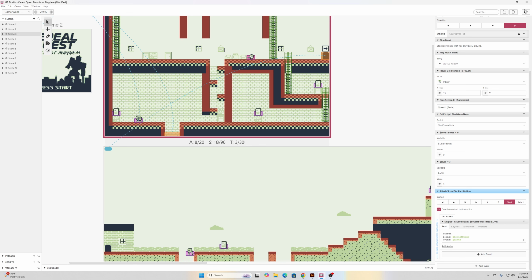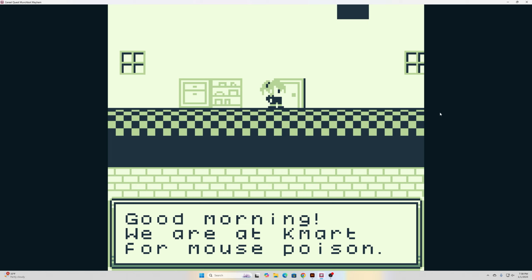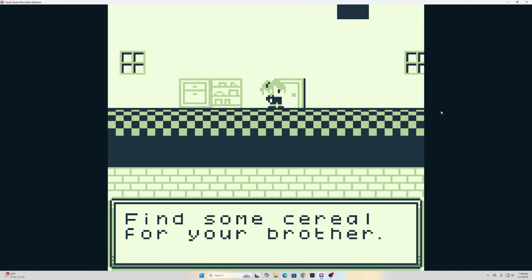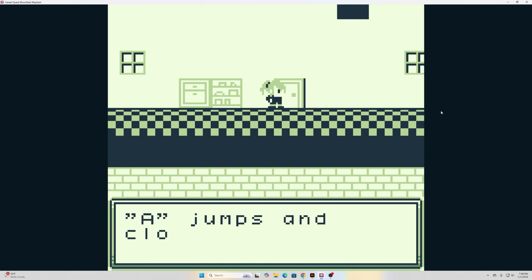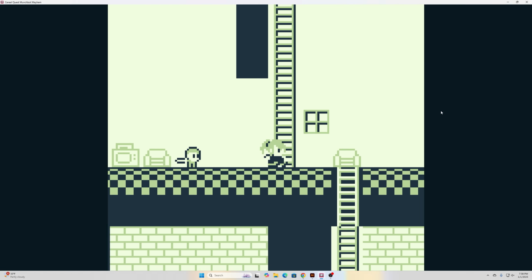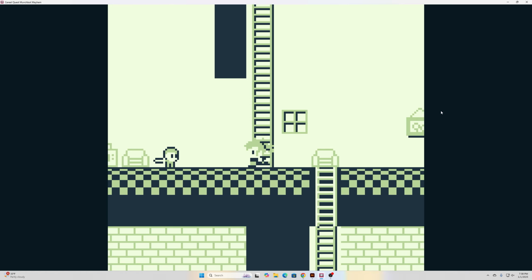So to show you what this would look like, I'll just give this a little test. And we have our character here starting the game. This text here at the beginning. Now, if I go straight to the end part of the level, my bro is still hungry. Better look for cereal.